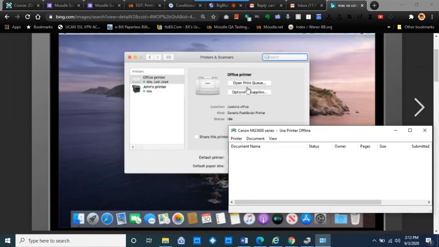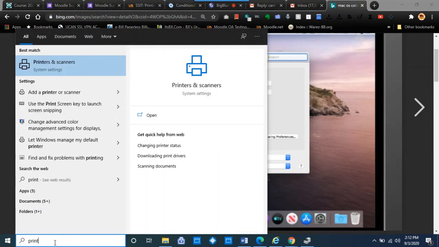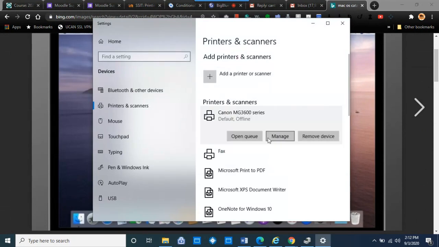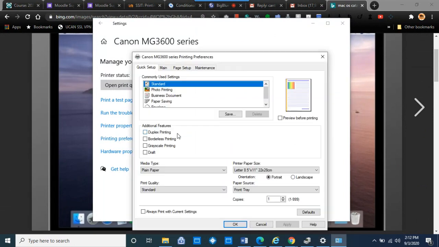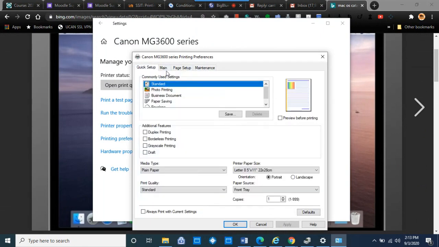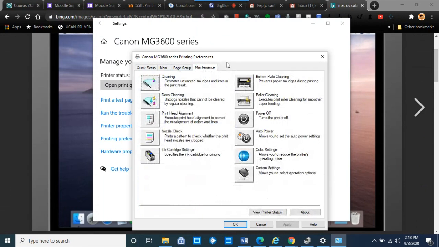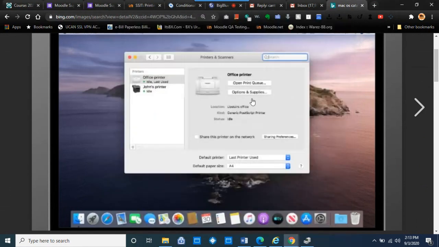And then options and supplies. If you went to options and supplies, this is more like your manage and your default settings and your printer preferences. There are so many different things you can do to set up a printer. Like if the color is off, you can come in here and manage all those options. Same thing on a Mac, that's under options and supplies. So it's the same thing.